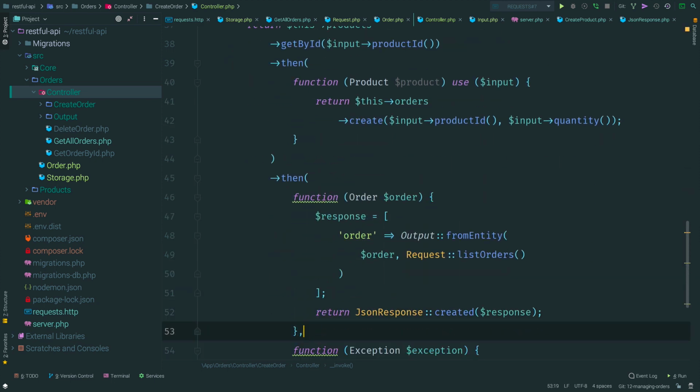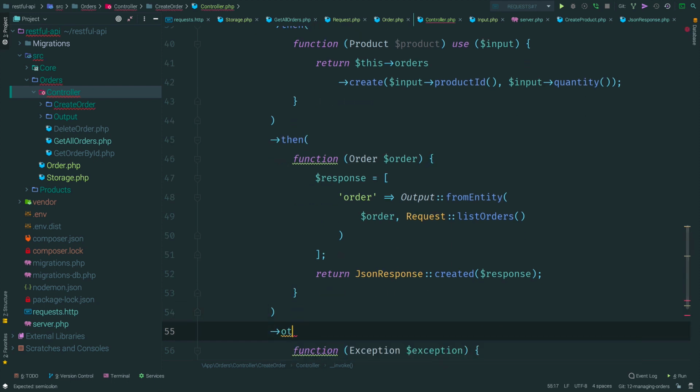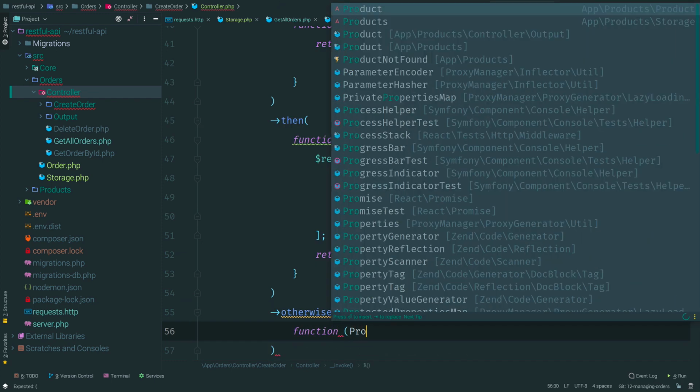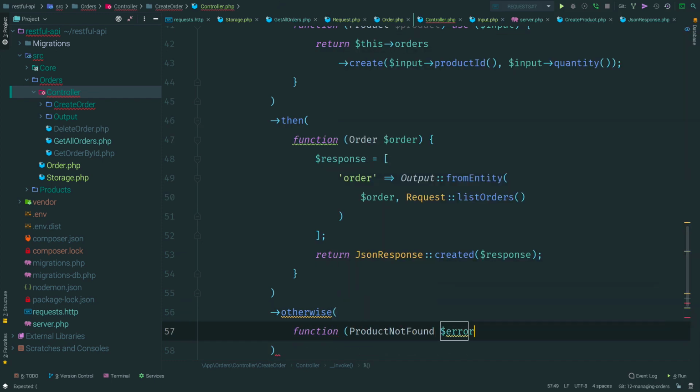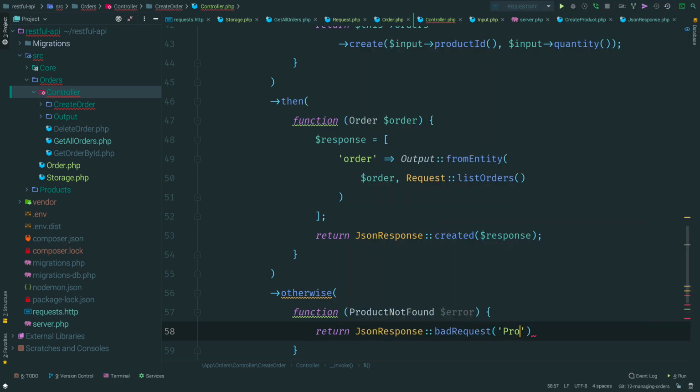Also, now we need to catch an error when there is no product in the database. Add a new error handler with product not found error. And here we return bad request response saying product not found.